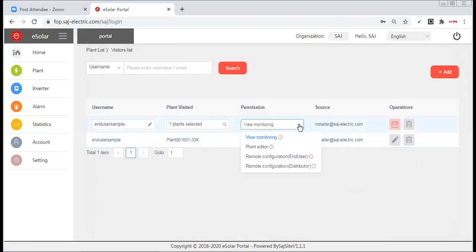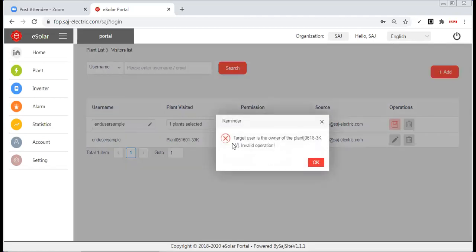Here you have four types of authorization rights for the visitor to operate on this plan. Here you can see view and monitoring only, which means the end user doesn't have the right to configure this inverter and cannot edit this plant. And click here to finish. This plan already belongs to this end user account.